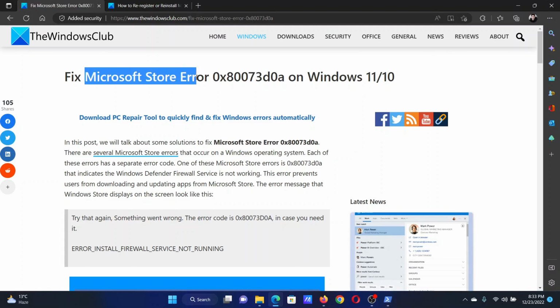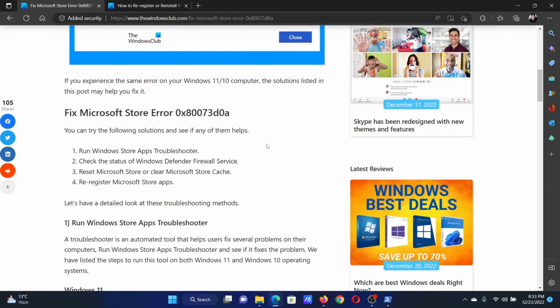If you wish to fix Microsoft Store error 0x80073d0a on your Windows computer, then either read through this article on the website or simply watch this video. I will guide you through the resolutions.